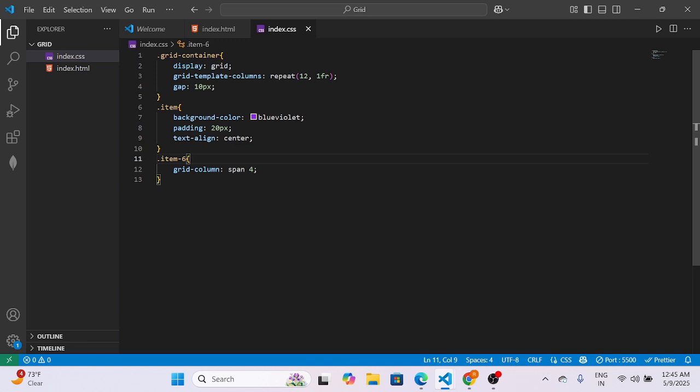And why 12 columns? It is highly divisible. 12 can be evenly divided by 2, 3, 4, and 6. And it gives flexibility. Designers can easily create complex layouts while maintaining alignment. It is also standard in frameworks: Bootstrap, Foundation, and others use 12 columns as the default grid system.